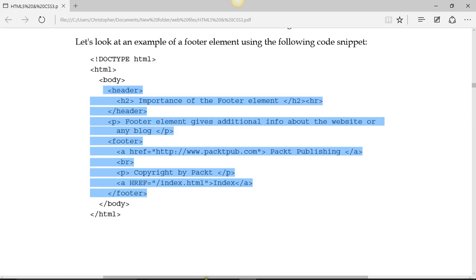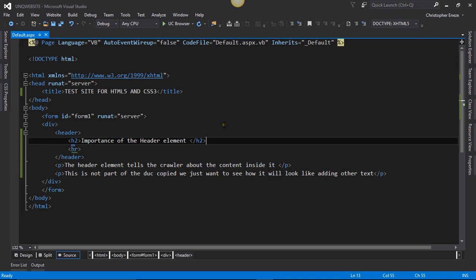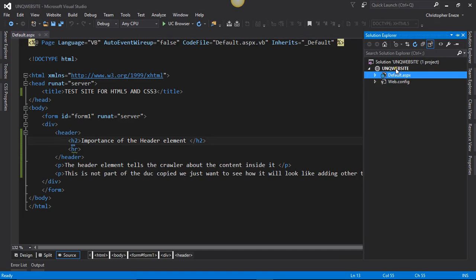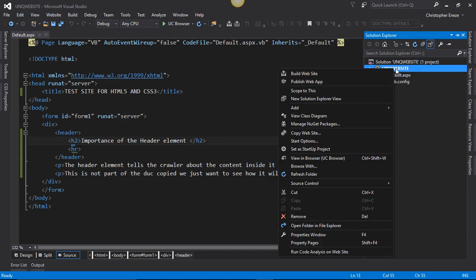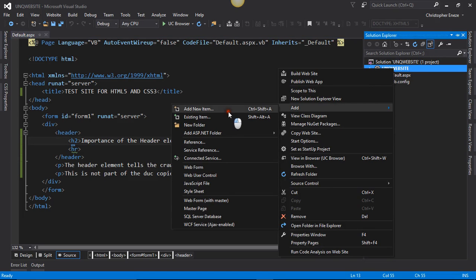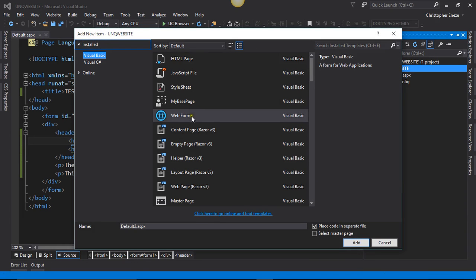If you copy that and come to the Visual Studio, go to Solution Explorer, click on the website as we have done before, click on add new item, and select the web form and change the name to footer. But don't touch the .aspx. Go to Solution Explorer, click on the site name.